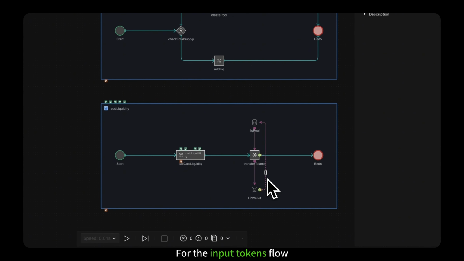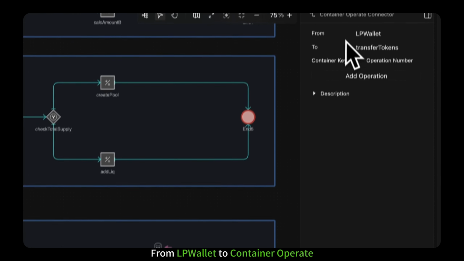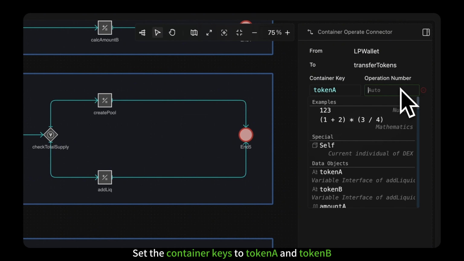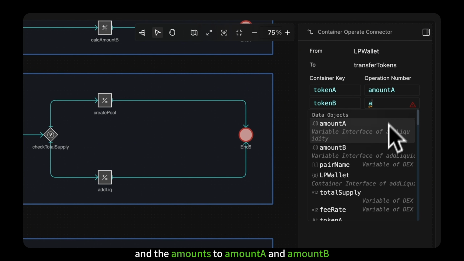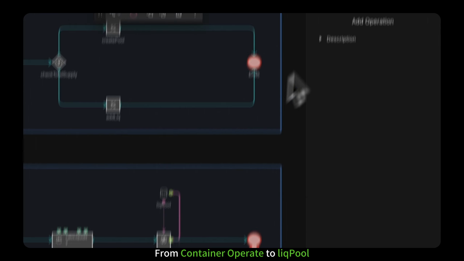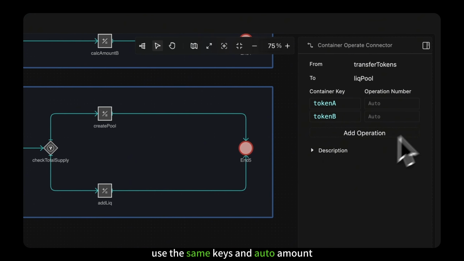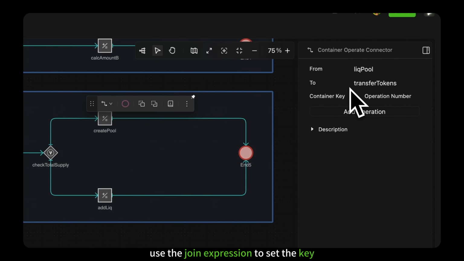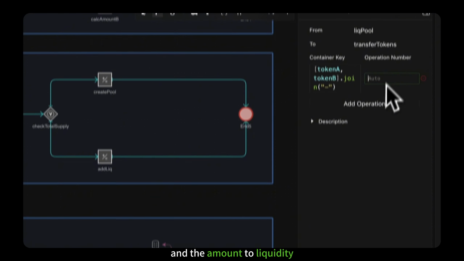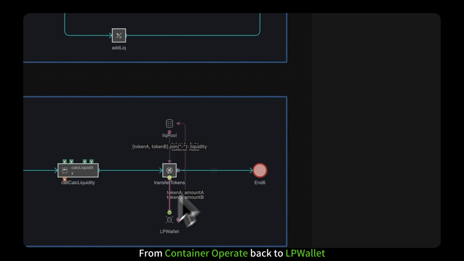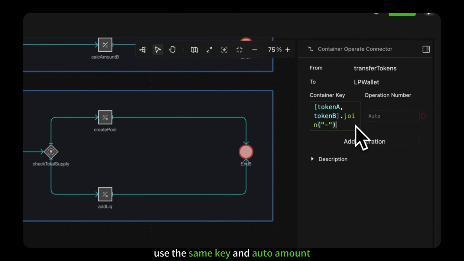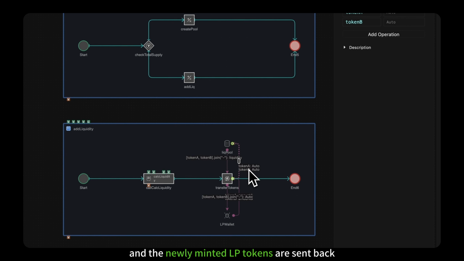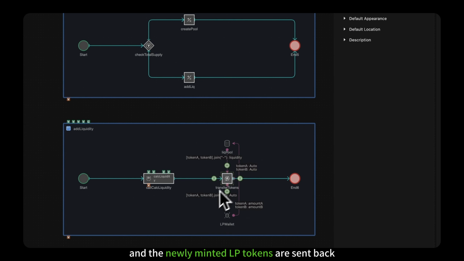For the input tokens flow, from LP wallet to container operate, add 2 operations. Set the container keys to token A and token B, and the amounts to amount A and amount B. From container operate to LiquidPool, use the same keys and auto amount. Then for the LP token flow. From LiquidPool to container operate, use the join expression to set the key and the amount to liquidity. From container operate back to LP wallet, use the same key and auto amount. This ensures the user's tokens are deposited, and the newly minted LP tokens are sent back.